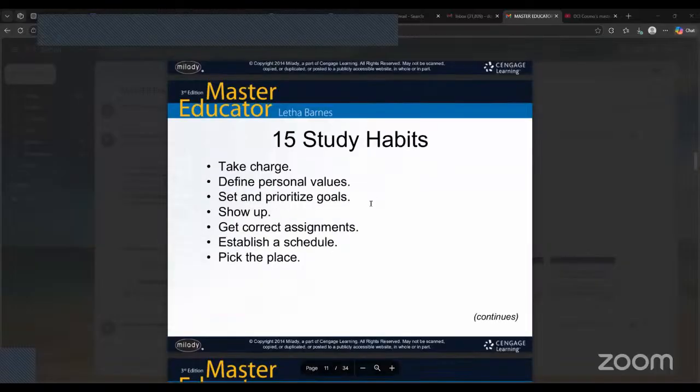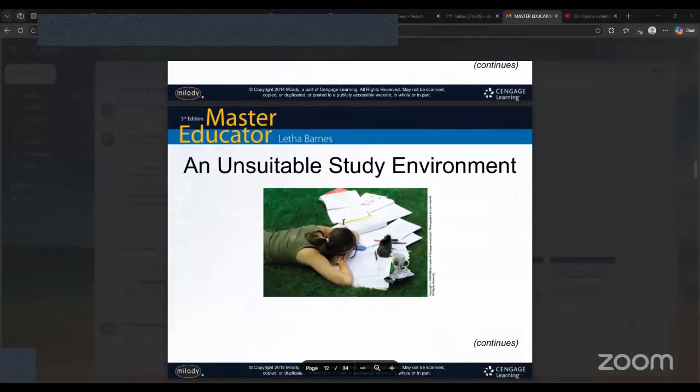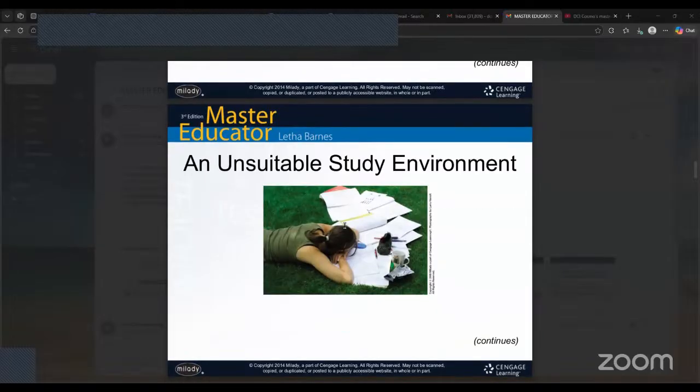Let's look at 15 study habits. You may be able to find yourself in some of the things that you do. Take charge. Define personal values. Set and prioritize goals. Show up. Get correct assignments. Establish a schedule. Pick the place. Look for a suitable study environment.